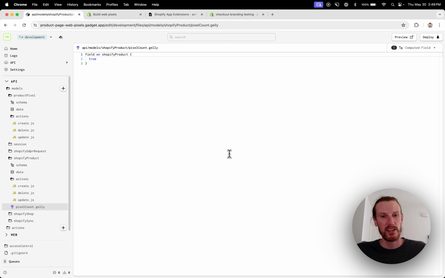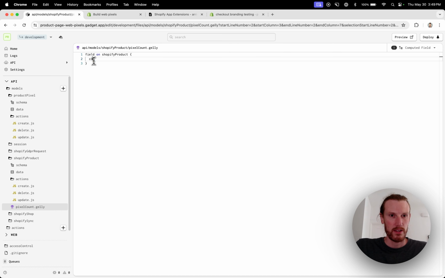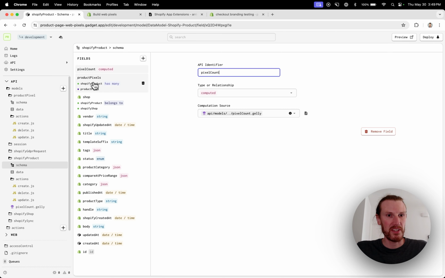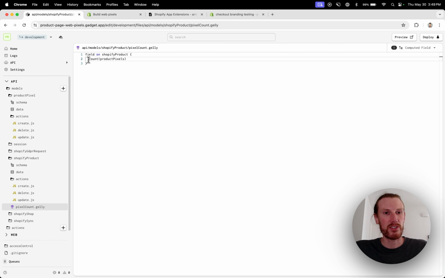And in this case, I can just go count product pixels. Because product pixels is a field here on my Shopify product data model, when I take a peek, this is just going to generate the count of all of the relationships, which will be the number of views of my individual product pages.